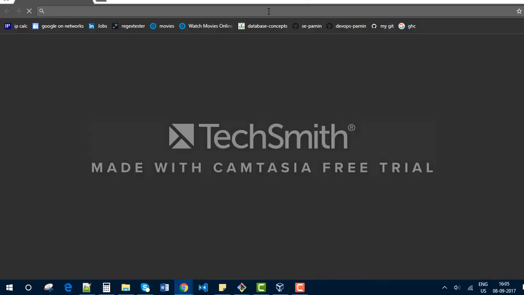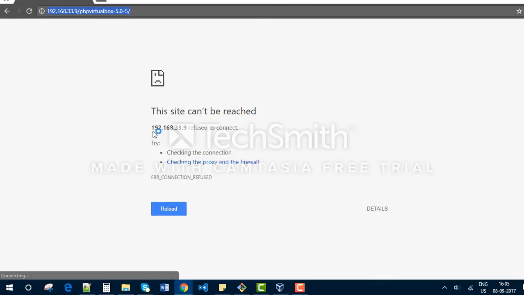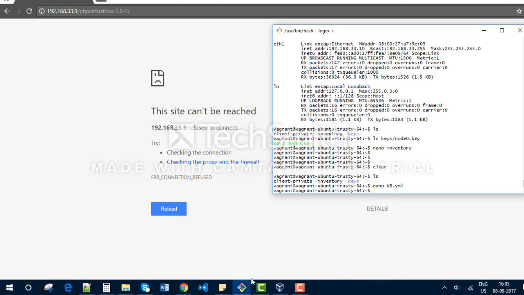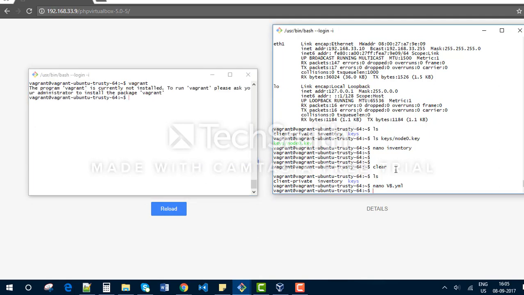So let me open an incognito window to show you that the service is not running. So yes, it is not running because there is no service on the client as of now, and also there's no Vagrant. As you can see, there is no command called Vagrant. So let me just execute the playbook now.